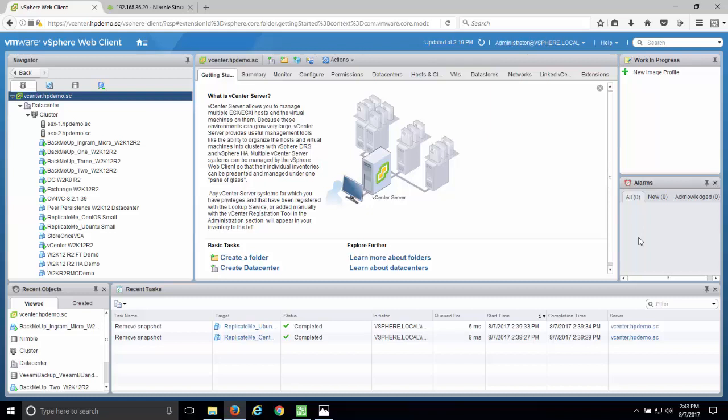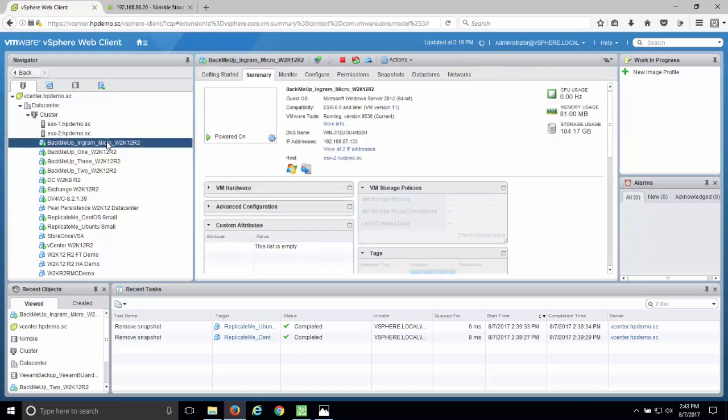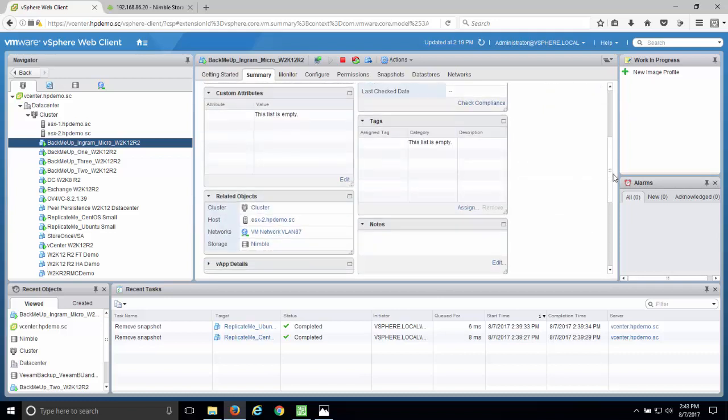Now, before I do the demonstration, let me show you how my environment is configured. So I have this vcenter.hpdemo.sc system, a data center, as well as a cluster here that consists of two ESX systems. And within this cluster, obviously, I have a variety of virtual machines that are running. We really want to focus in on this Back Me Up Ingram Micro virtual machine. And if I look at this VM, we'll scroll down to the data store it's on.